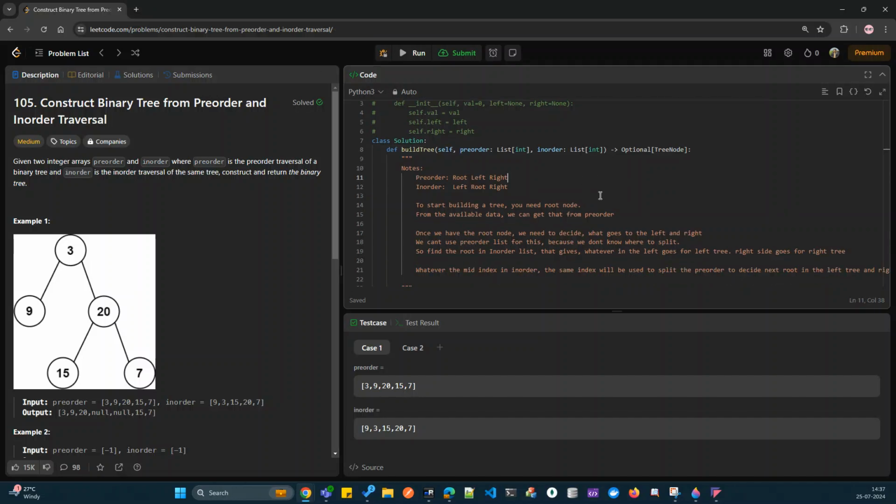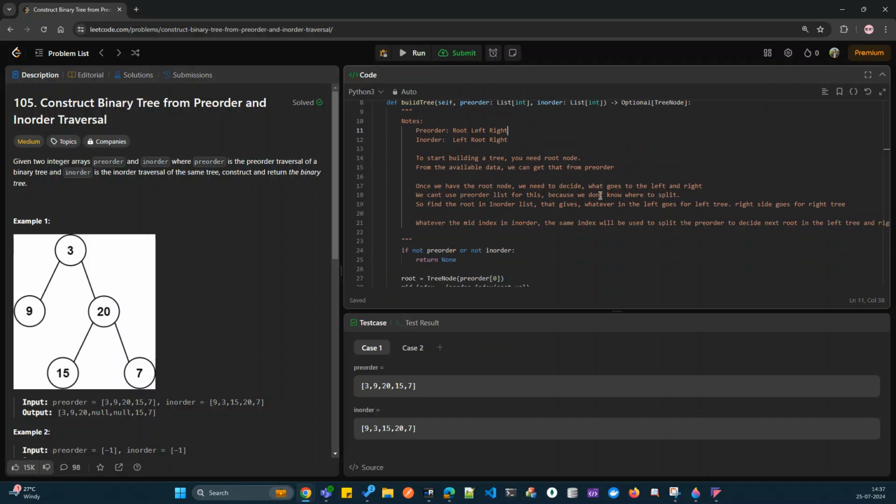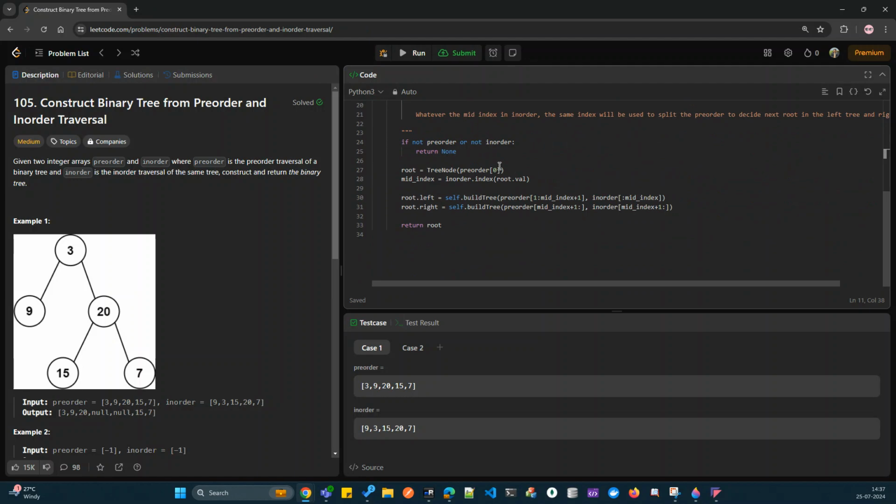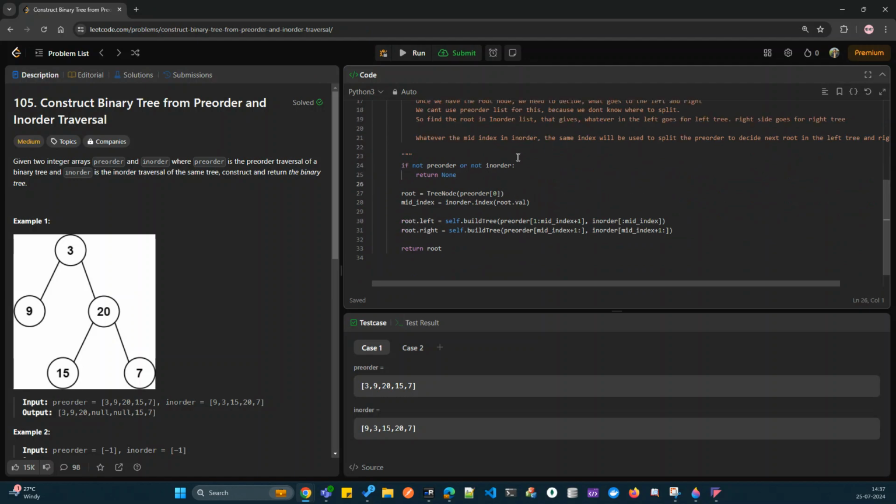If you understand this algorithm, this is a straightforward thing. The first thing we are going to do is, if either of them is empty, we'll just return None, because we cannot build a tree. And the first thing we'll do is build a root node. We'll create a tree object, which creates a node for us, and its value will be the first element present in the pre-order.